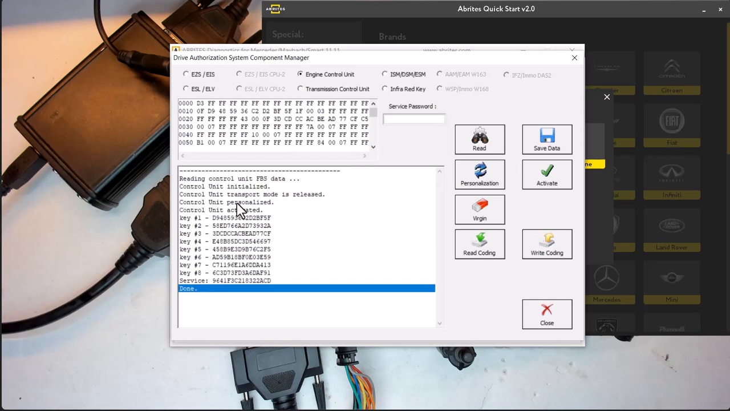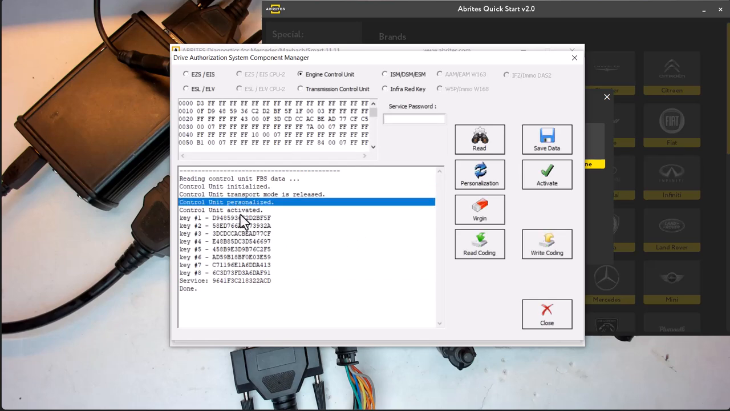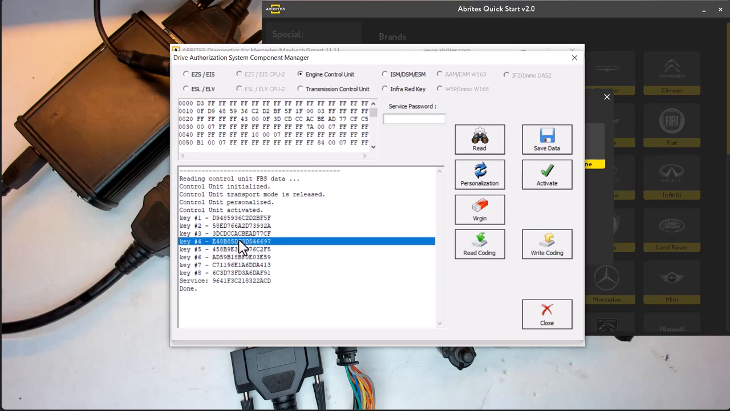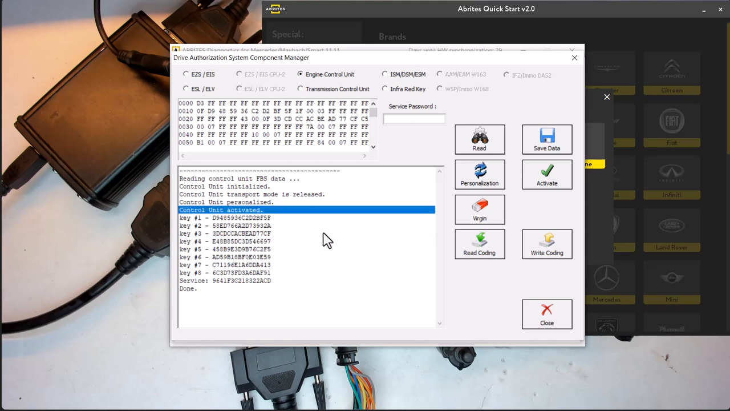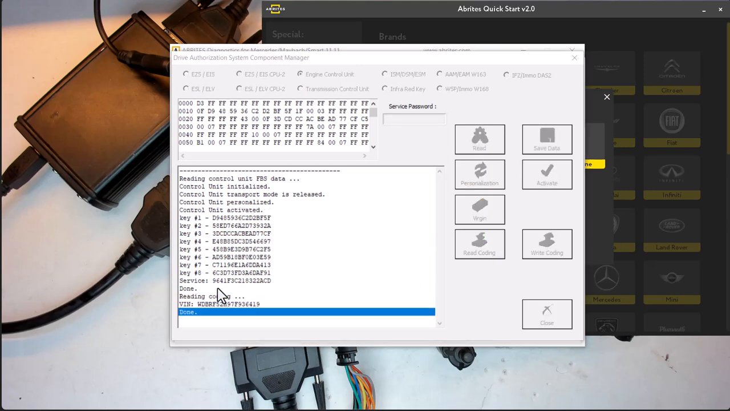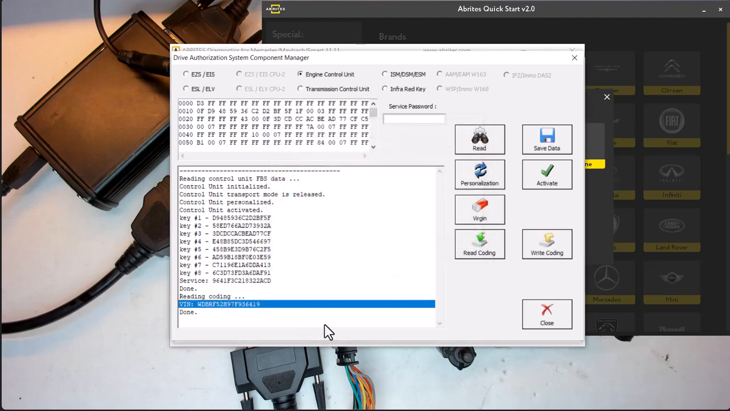And as you can see, this unit is personalized and activated. So it's programmed with all the key information from the other vehicle. And of course, the unit is activated, which means it is locked. The dealer cannot rewrite this. Also, we can see the VIN number here. This is the VIN number of a previous junkyard vehicle.